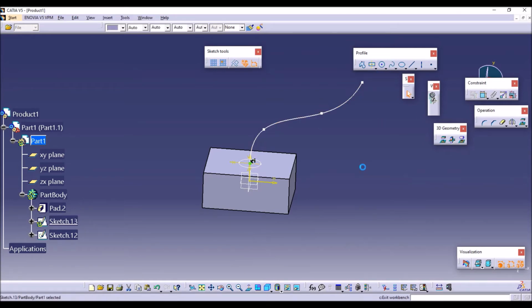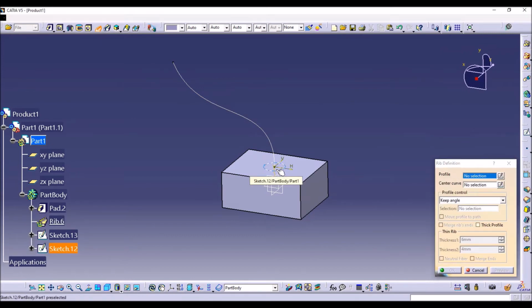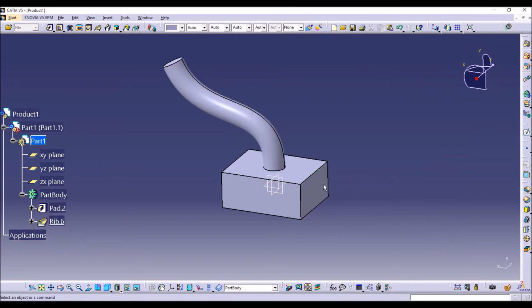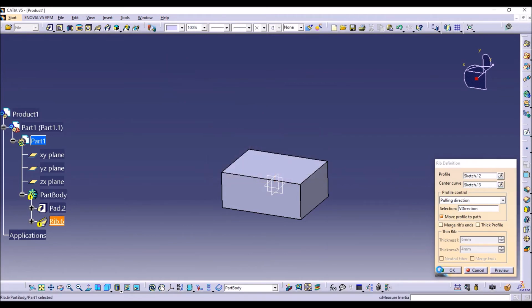Exit from the sketch. Okay, now select the rib option. Now select the profile as this profile and the center curve as this curve. So like this we are going to get the rib option. Like this also you are going to get the rib option. Now coming to profile control, up to now the option we used was keep angle, and now I'm changing it to pulling direction. If I click this option, it is asking for the selection. So for that selection I'm going to select this y-axis. Okay, so move profile to path. If I click on that, you get a profile.